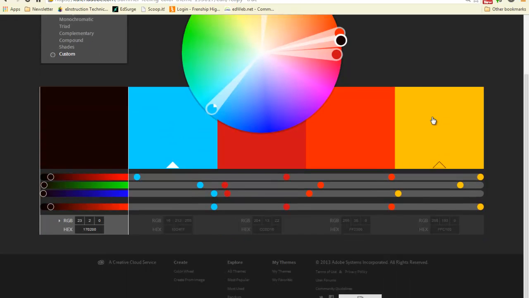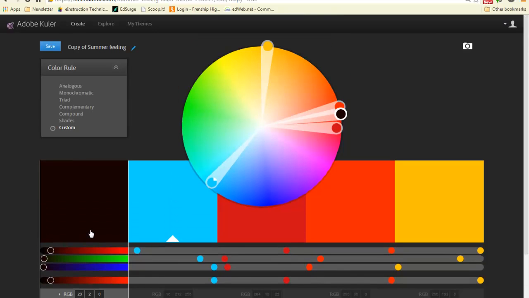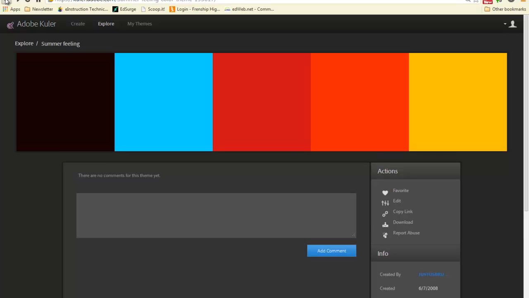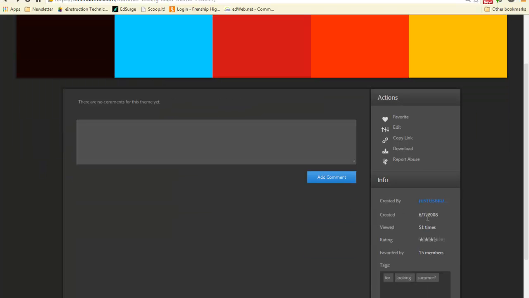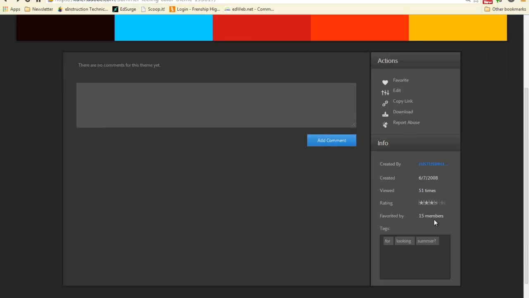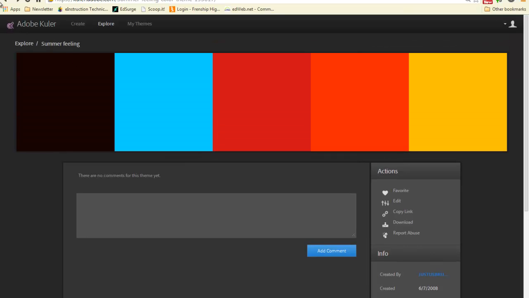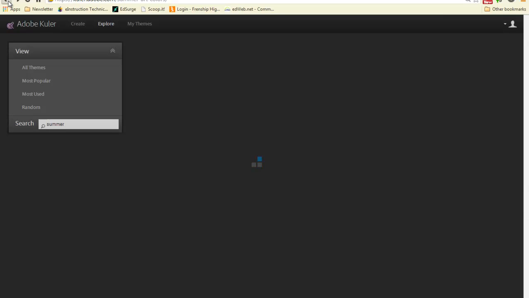From this screen, there are a lot of different things that you can do. You can get the RGB color codes, you can get the hex color codes. You can save this so that it will be in My Themes later on. If you want to edit the title of it, you can click edit there. Now, on your information screen, you can put comments in there. You can see when it was created, who it was created by, how many people have favorited it. Lots of information from there as well.